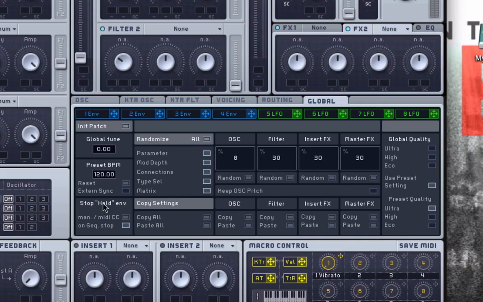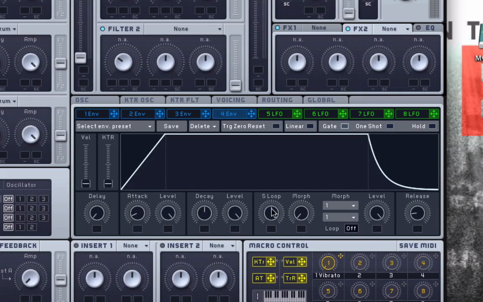Below that, you have a stop hold envelope section. So what does that mean? Well, on our envelope, if you remember, it was a while ago, but you have these settings up here: gate, one shot, and hold. So gate means if I strike a key and let go, the sound will stop regardless of where I am over the course of this envelope. One shot means if I strike a key and let go immediately, it will go over the entire course of the envelope regardless of how long I strike the key for. So you can hear that like that.